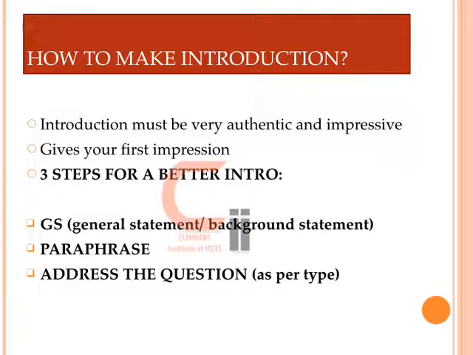And the last step for the introduction is to address the question properly. For this, you need to identify the different types of questions, or basically the different essay types that are mostly asked in the IELTS exam, and then address accordingly.